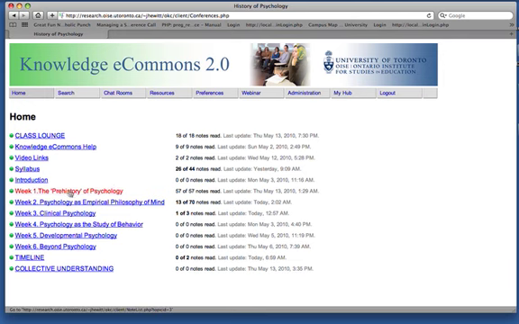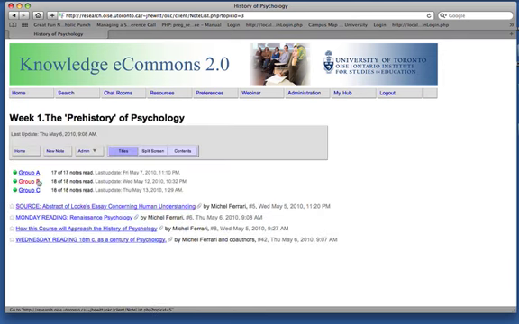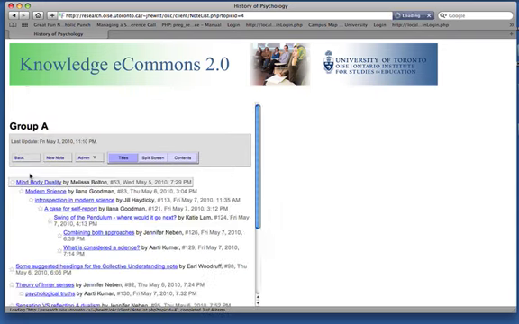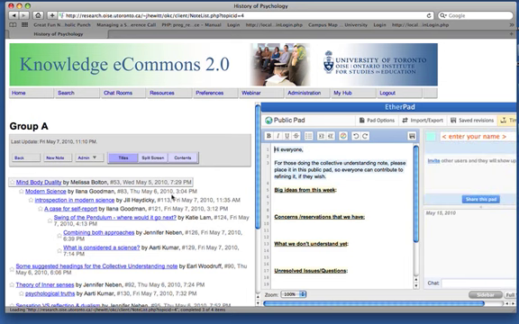So to begin with, I'm going to go into the Week 1 conference, and there are 3 sub-conferences in here, Group A, Group B, and Group C, and for each of these conferences I've set up an EtherPad. So let's look at Group A. Okay, so you'll notice that when you go into Group A, the EtherPad appears here on the right.